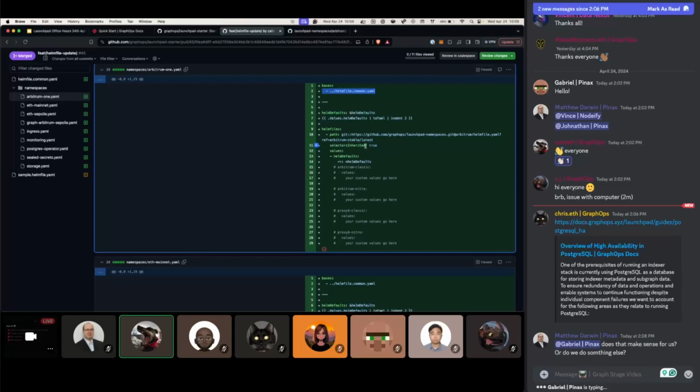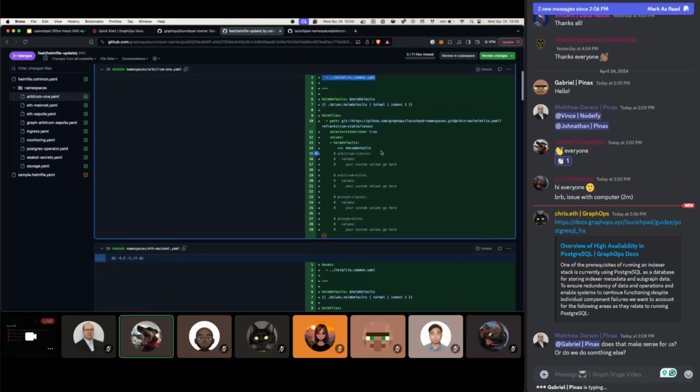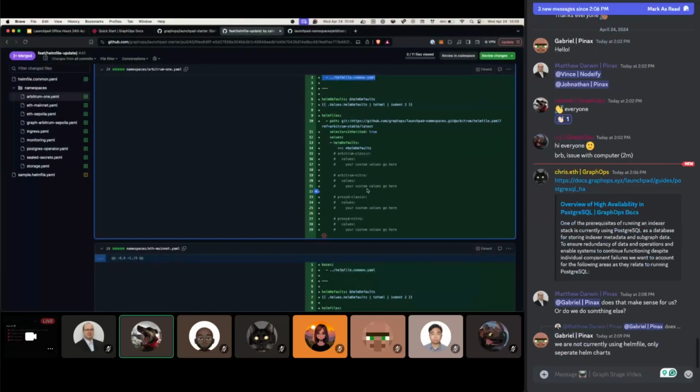And then, as mentioned, now each namespace has its own file so that you have space to put the values under, and it's a lot more readable, and it's just been a much better pattern for us. But yeah, this is the biggest change on Launchpad Starter.